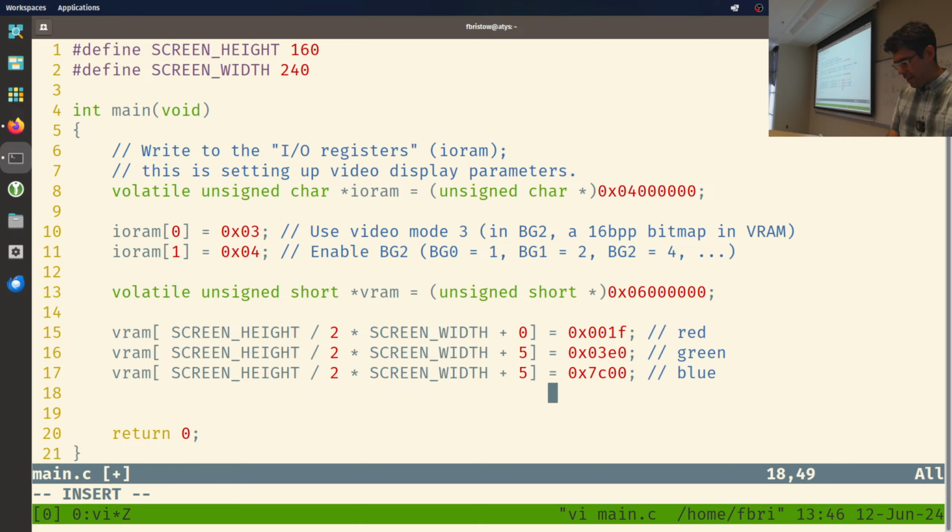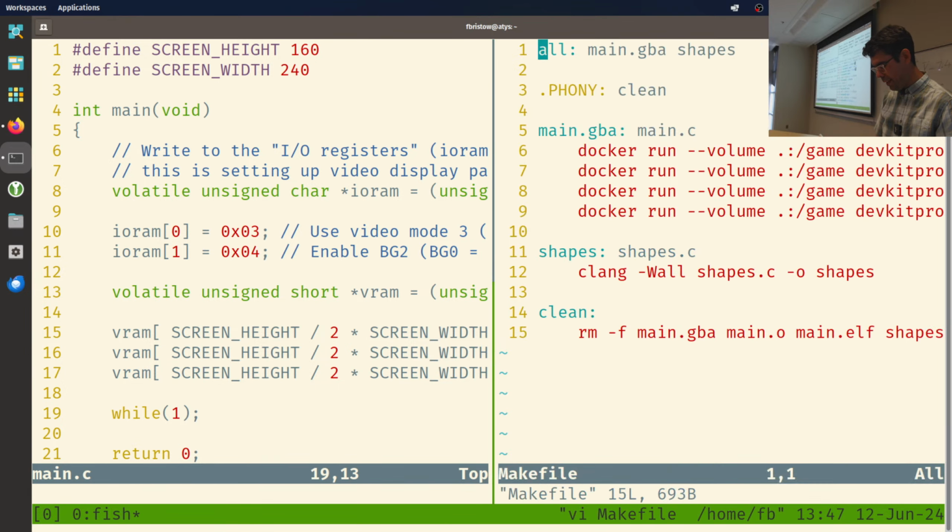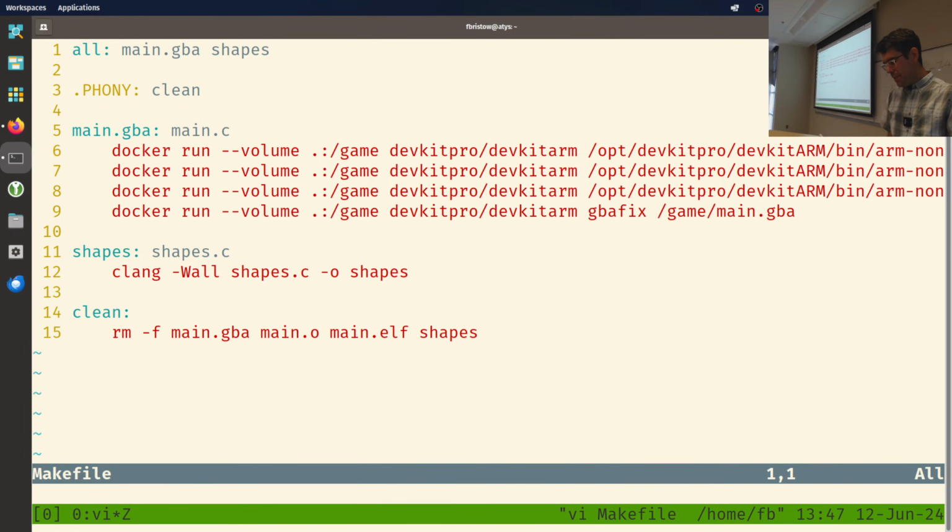After that, I need this program to keep running forever. So I'm just going to say while 1. When the program leaves the main function, it's basically crashing on this system. It's just terminating. So I want it to stay running forever. I don't want it to crash. I'm going to write this. I'm going to zoom out. I'm going to take a look at my makefile. This uses a library that's called DevKit Pro.